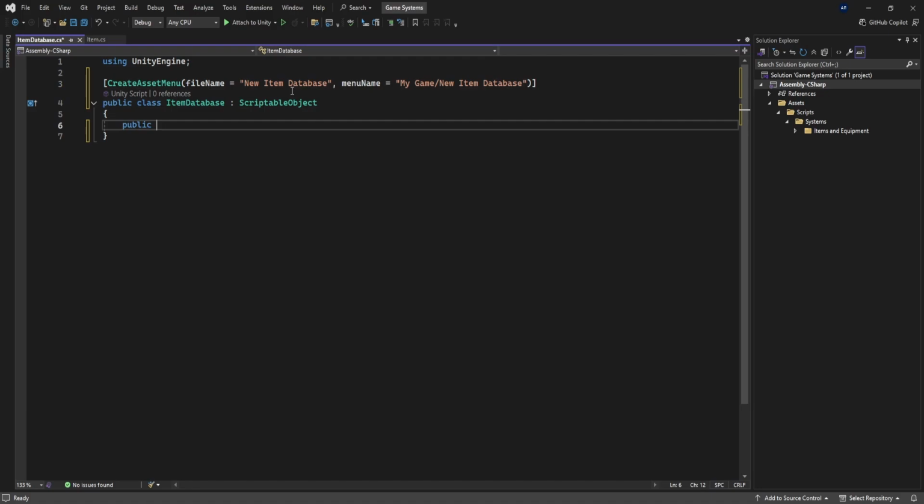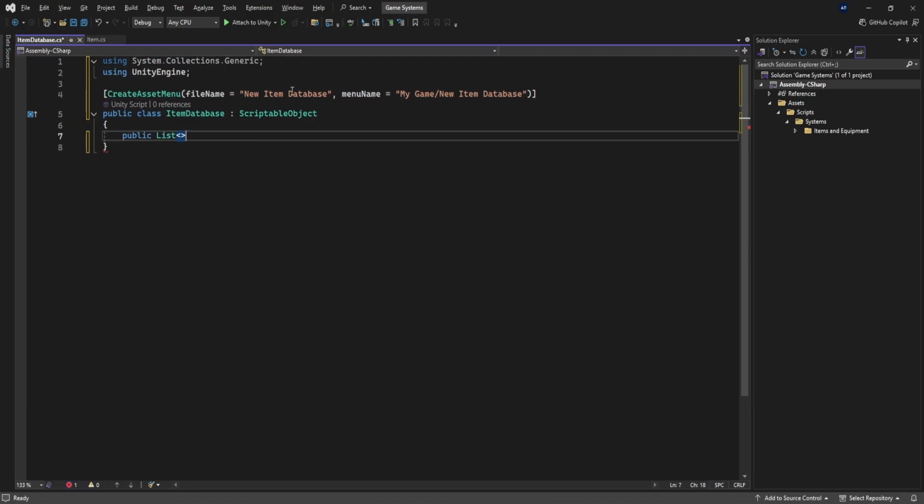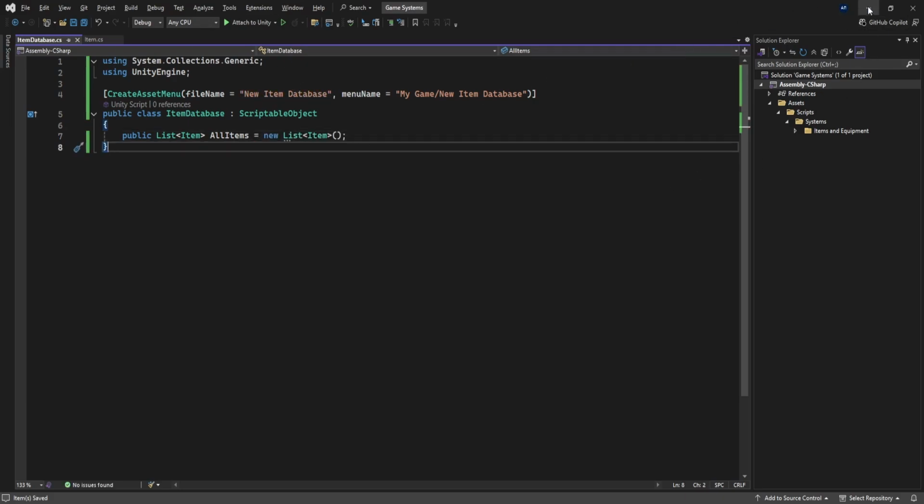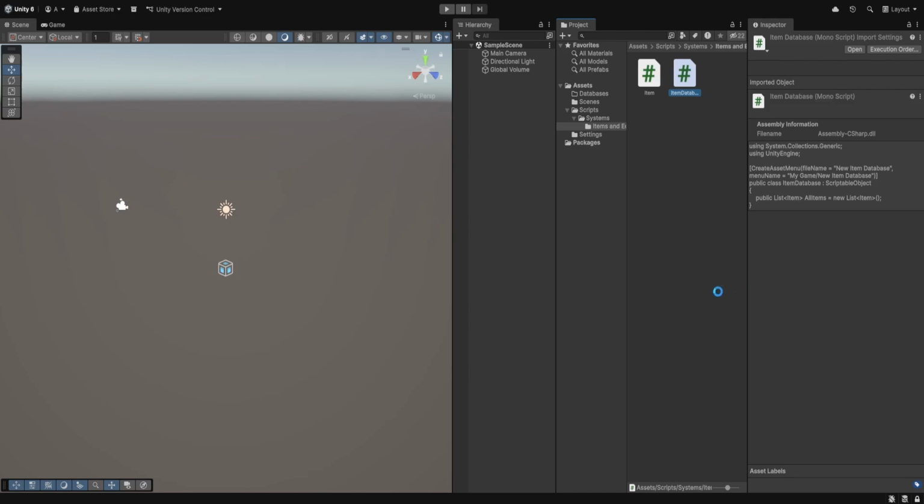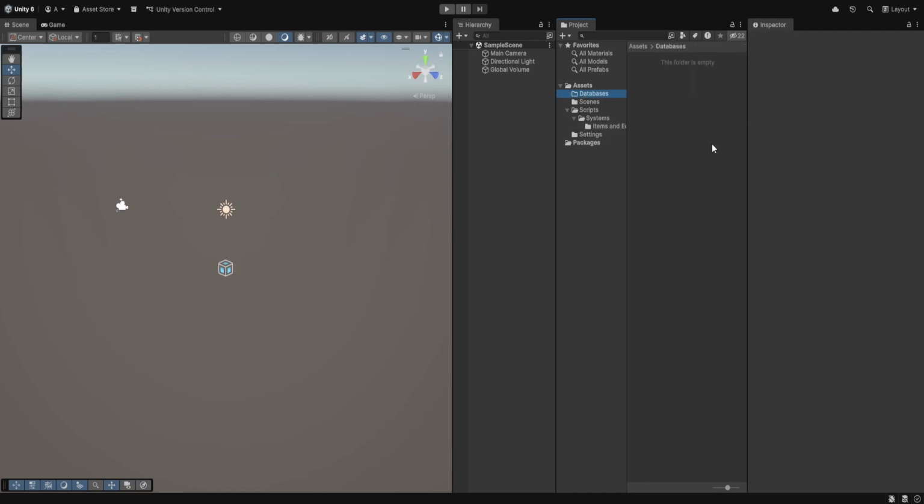And we will just call this public list, make sure it's not the ECS framework again, of type item. Put all items as a new list. Okay. And that's that done for now. So we'll just go back to Unity, let it compile. And we'll head on to databases and we will go create my game new item database. And we will call this database. Okay. What have I done wrong?